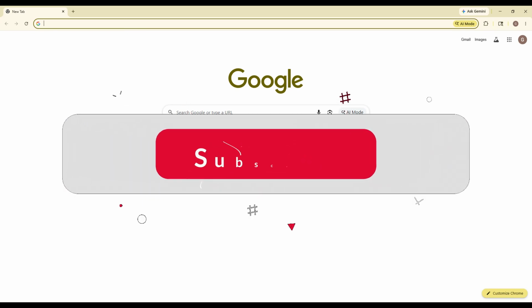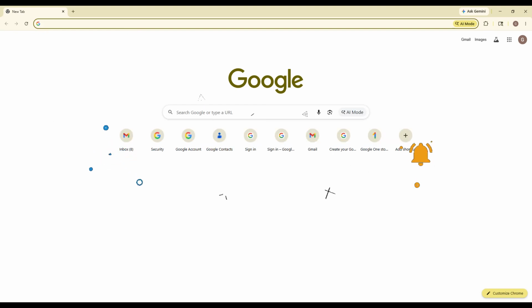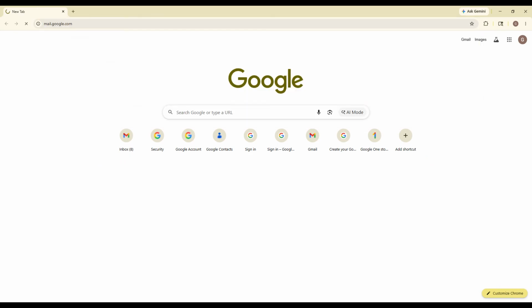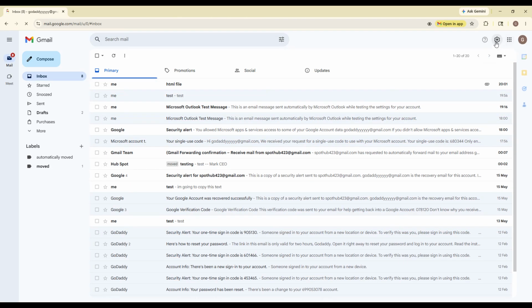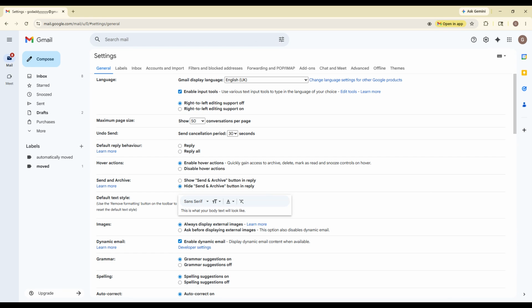First, open Gmail in your browser and make sure you're signed in to the correct account. Once you're on your inbox, look up toward the top right corner of the screen and click the settings icon, which looks like a small gear. When the quick settings panel opens, click See All Settings. This will take you to Gmail's full settings page, where you can manage everything from inbox options to labels.